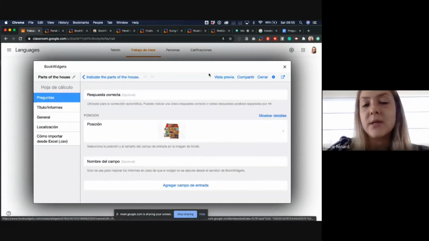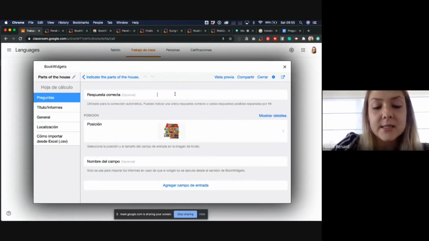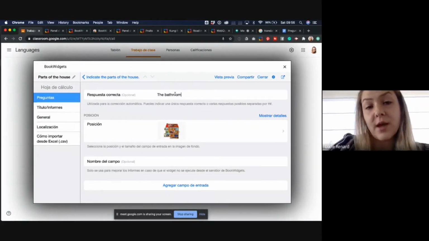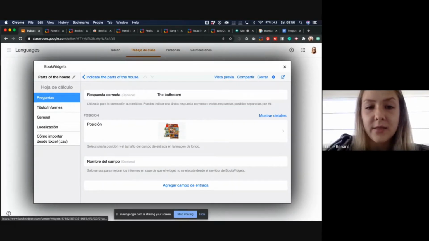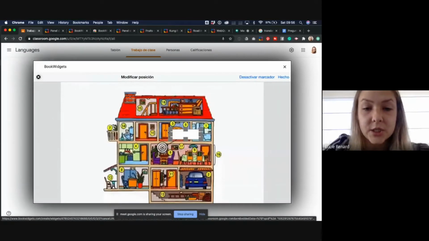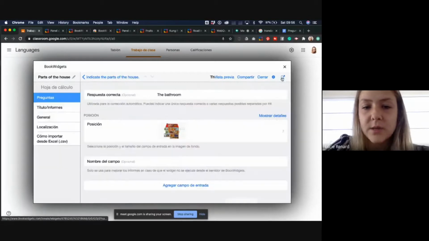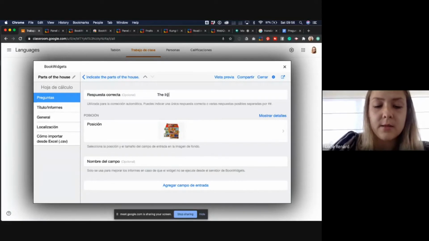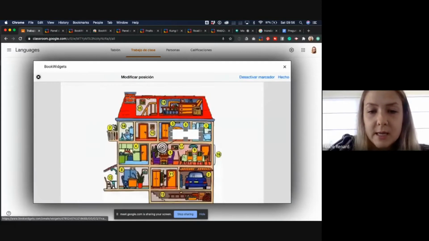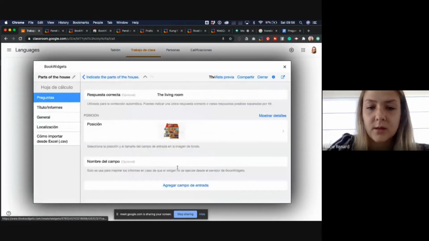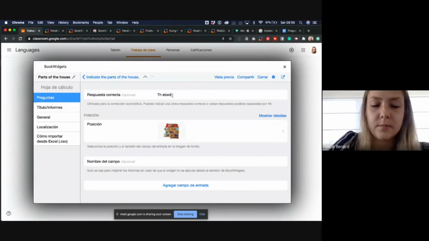My students have to fill out, have to answer. So I click on it, I come into this new screen, I give the right answer, because BookWidgets has to know that for the automatic correction. And then I click on the image to determine my position. So the bathroom is right here. So I can add those fields on top of this image. And I'm going to add just a few more on the same image. So again, the living room right here. The bedroom.